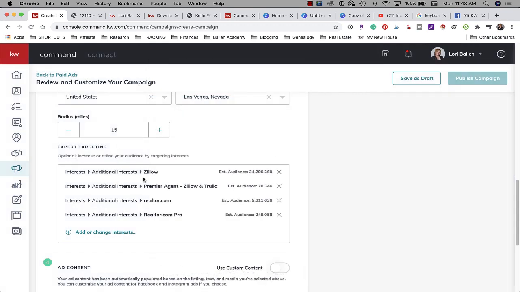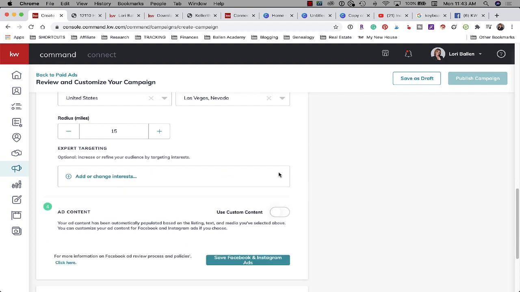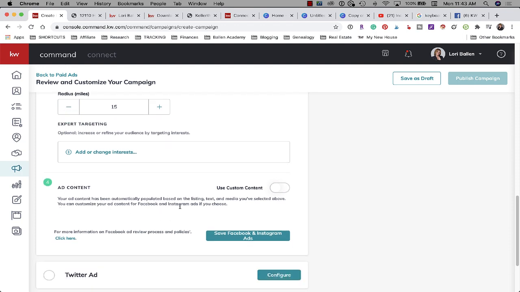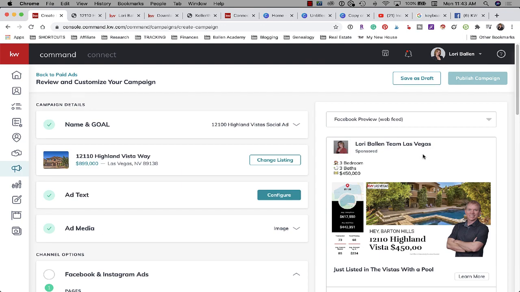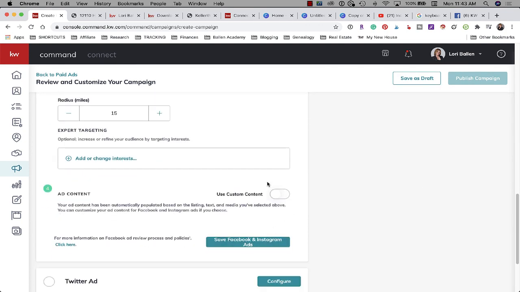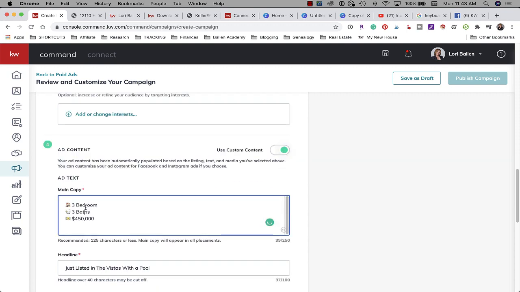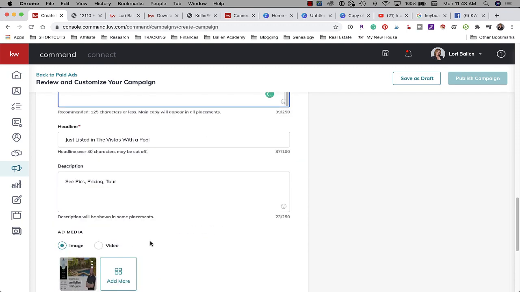If you don't know what you're doing, you might just want to leave that blank for now and see how your ad performs, and then you can come back and play with these more later. Ad content is automatically populated. We saw that up here on the right hand side. There's no reason to change anything, but if you want to change something again, you can toggle that on and you can revise what's in your ad copy here as well.